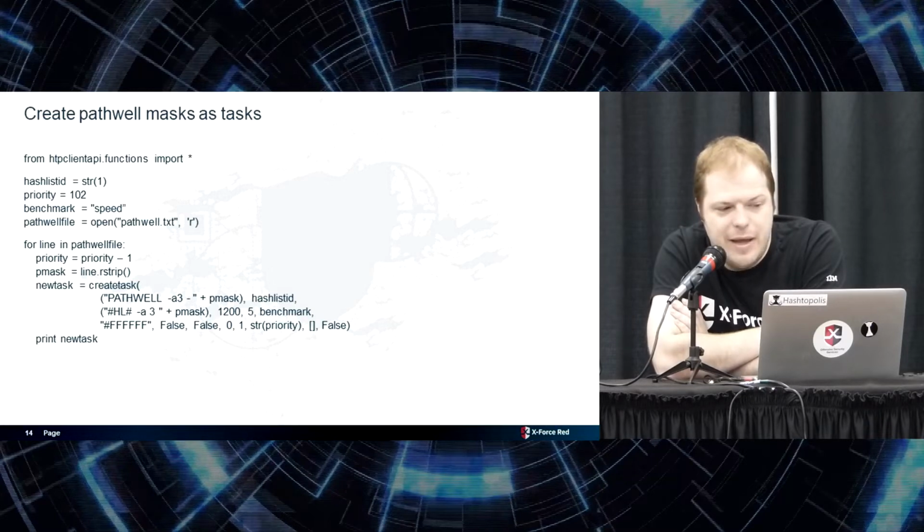say you have 100 masks and you want to go add them to a hash list, like say Pathwell from the CoreLogic folks. In this case, we're going to import our HTTP client API functions. We're going to set the hash list ID, which is a numeric number. In this case, my hash list was 1. We give it a priority value of 102.